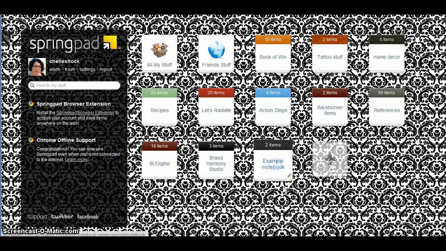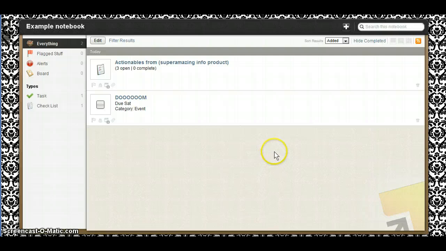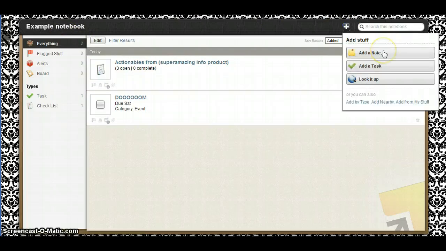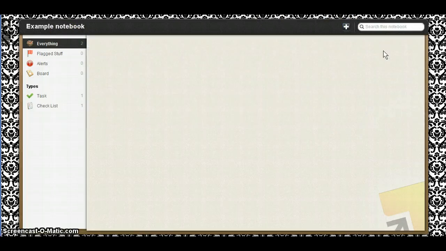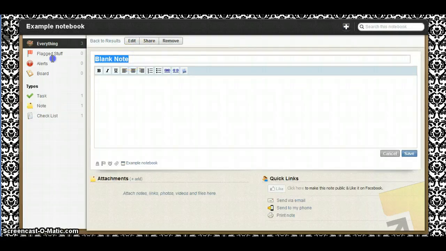So here's an example notebook. And like this has Doom. That's an event, and when the event is done, you can click it off. It's actionables from insert info product here that would have to do with this example project. And then if you want to add a new note, you just click add note, and it's fairly simple.